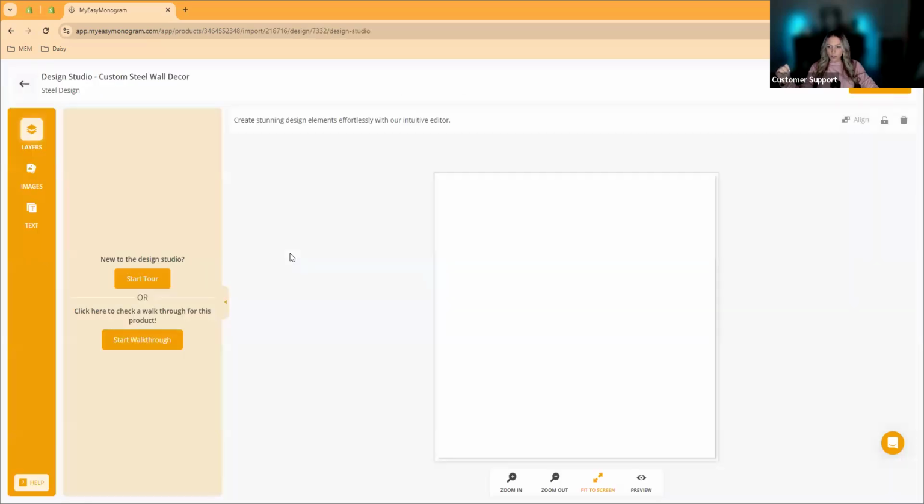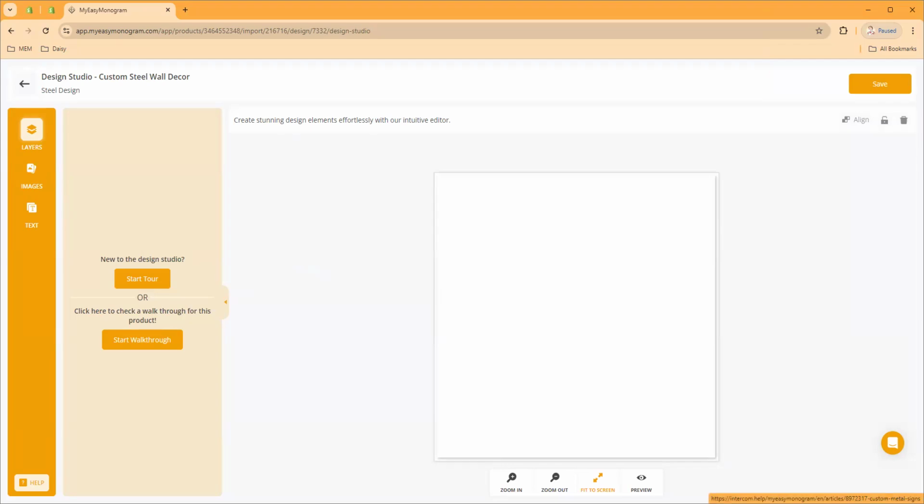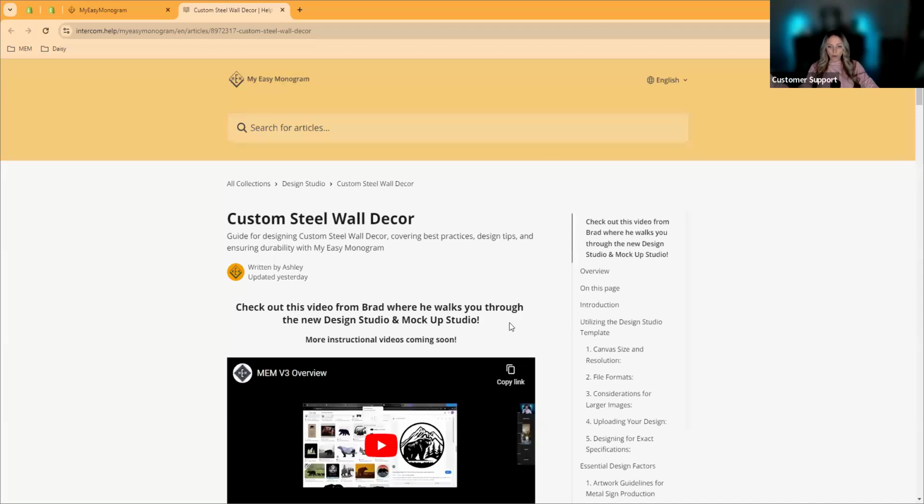And then you're going to click Create Design. So once you're in here, this is the Design Studio. This is your artboard for creating your design. You have your options on the left-hand side here. You can also click, for example, the Help button, and that's going to take you to the article. This is a great resource.